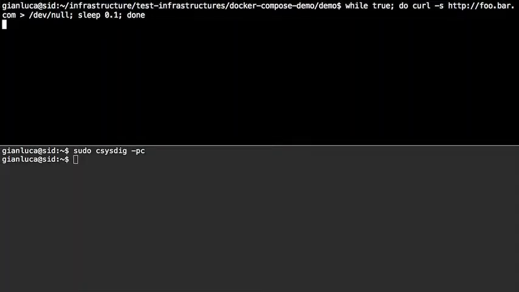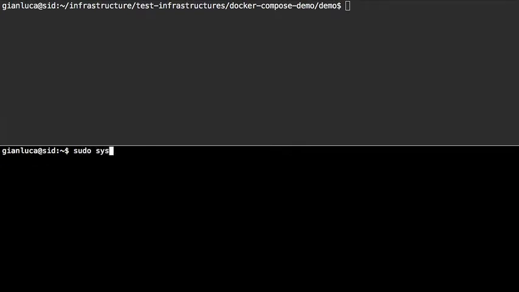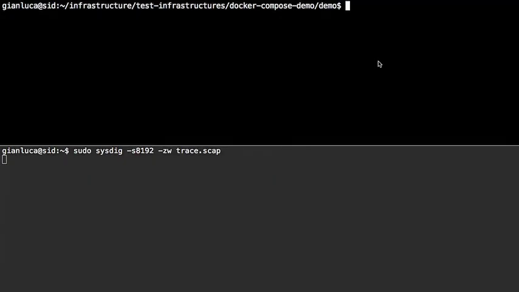So let me stop my traffic generator, and let's run this command line. If I run sysdig using the -w flag on trace.scap, now I'm not getting the system events on screen, but they are being saved to a trace file that I can then analyze for offline usage. So I want, for example, to capture a sysdig trace file while I'm scaling up the number of Docker WordPress containers from 4 to 5.